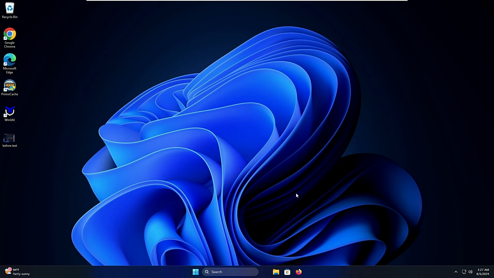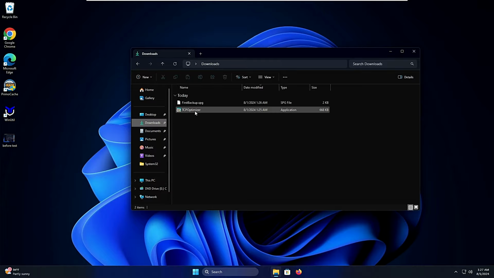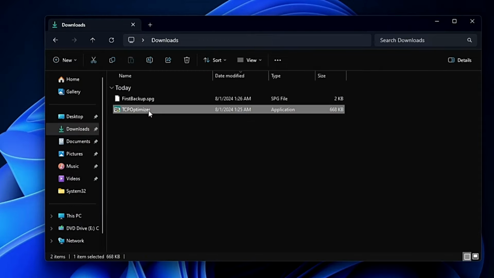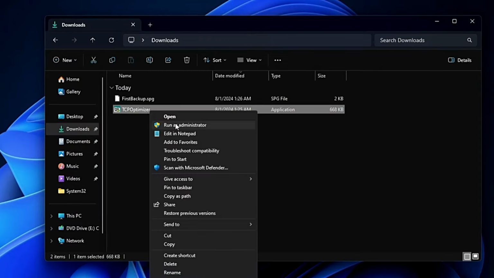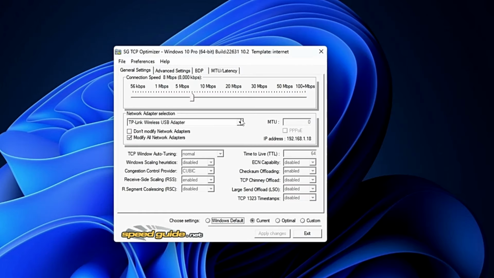Okay, so once the computer gets restarted, again bring up the File Explorer and go to the Downloads. You will find the TCP Optimizer. Right click on it again, click Run as admin, click on Yes. Again it will be applying the changes.